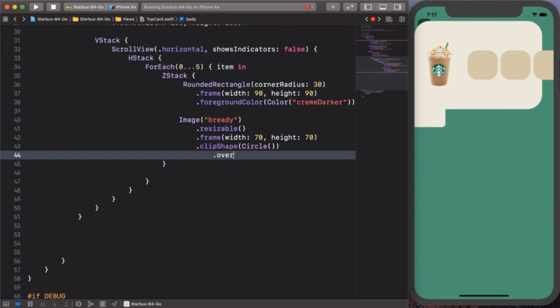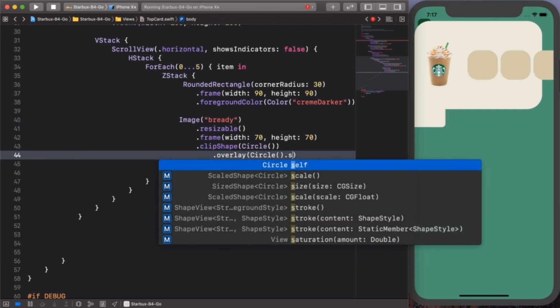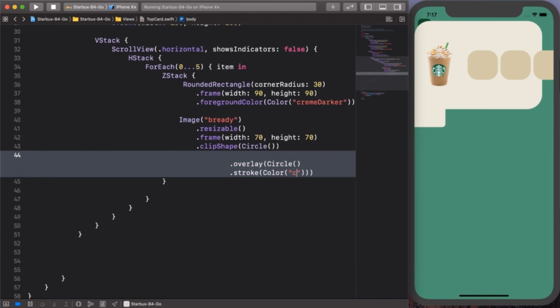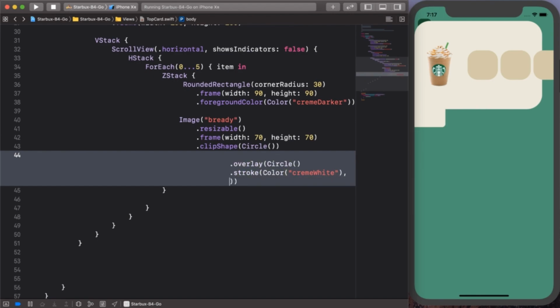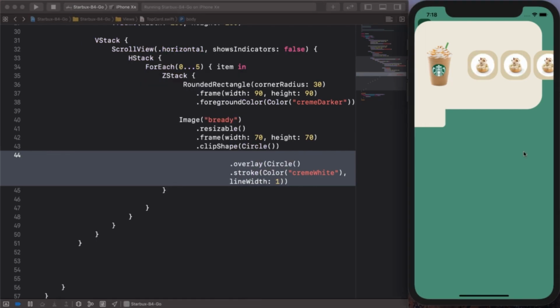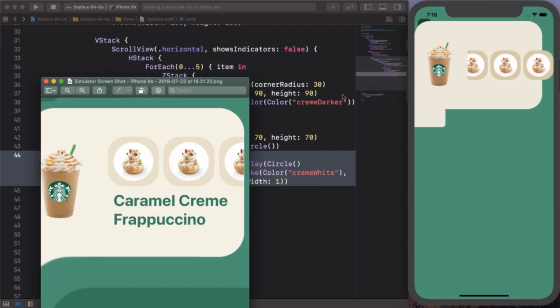And then I'm going to overlay that with another circle. And I'm going to give a stroke. Pass a color inside of cream white. And then the line width is going to just be 1. It's going to give us this very nice clipped background there. Very good. You can see it looks pretty much exactly as we have it here.